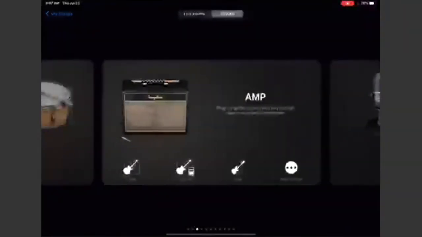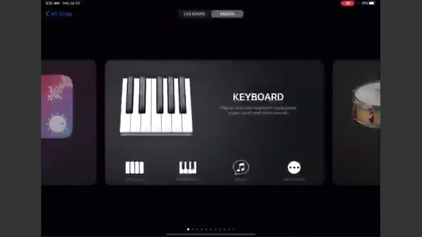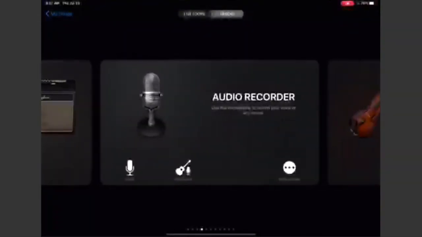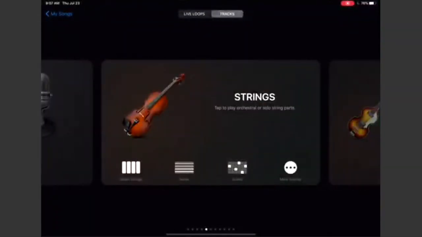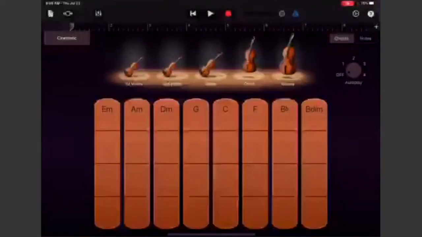Then you're just going to make sure you're on tracks up here, tracks. And then you can scroll to find strings. And then I want you to select Smart Strings, the very first one at the bottom. That help? I think so.